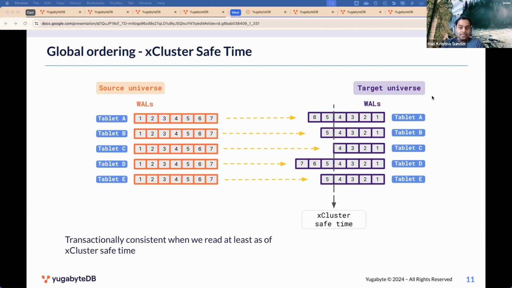each one is either lagging behind or faster or slower than the other one. So if we just go read the tablets without doing anything, I'm going to get time 7 from tablet T and time 6 from tablet T, which is where the transaction guarantees break in the regular xCluster.